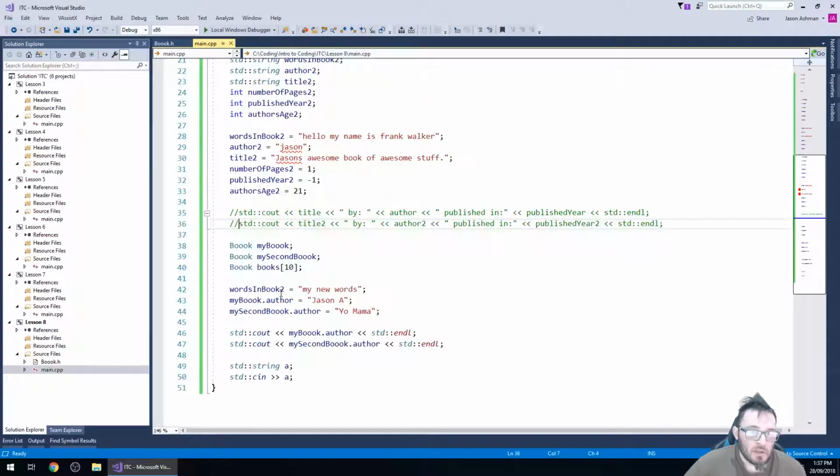Well, when you use this, you are grabbing words in book 2, and then you're assigning this thing over here to this thing over here. What we're doing here is we're grabbing my book, then we're going, okay, let's grab the author from the book. So we grab that now, that is in our hand. That is the thing we're currently holding. And we're going to assign Jason A to that.